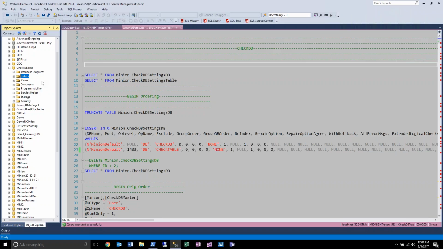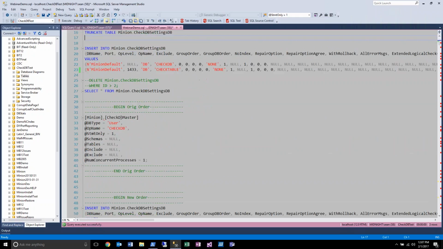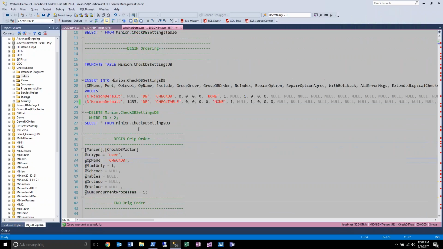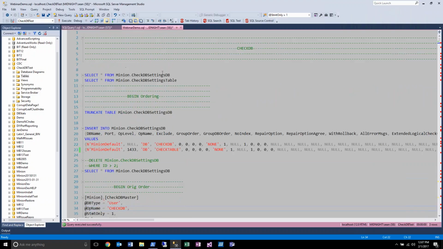Okay, we were going to start out with showing you how to do the ordering and all of that. But you know what? A lot of you guys are familiar with our other products, and the ordering and the exclusion, all that stuff works the same way that it does in CheckDB and Backup. So instead, let's just do a quick table overview. This is the main settings table, right?